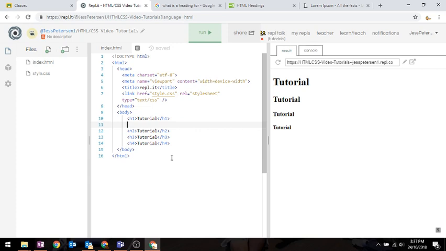Now, to put things in order, HTML reads from the top to the bottom. So as you can see, we have an H1, H2, H3, H4. If I would like to put a paragraph under the first heading, I need to be between these two headings.